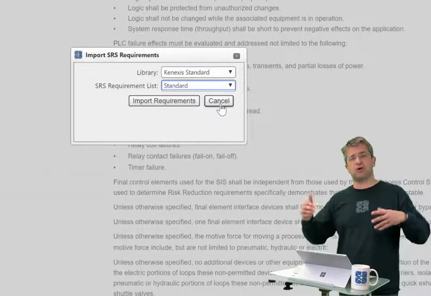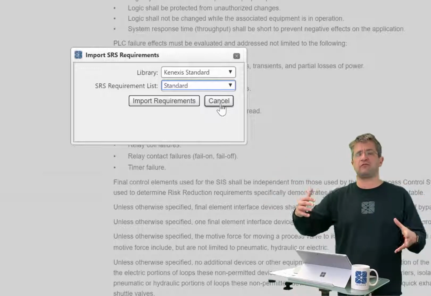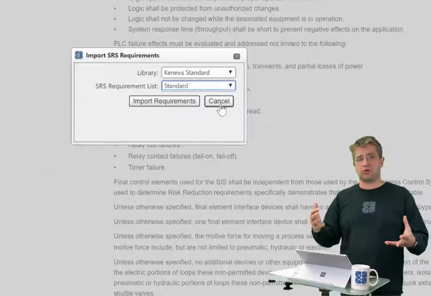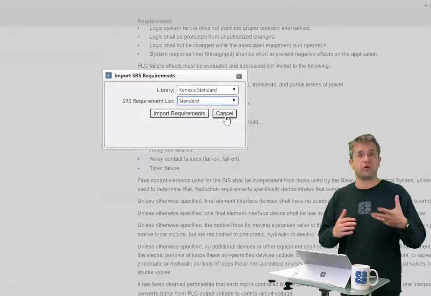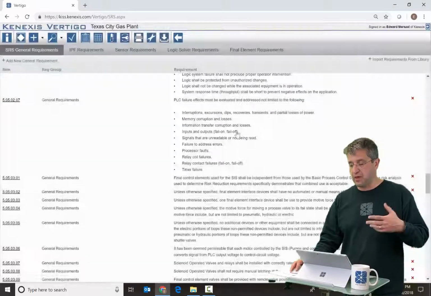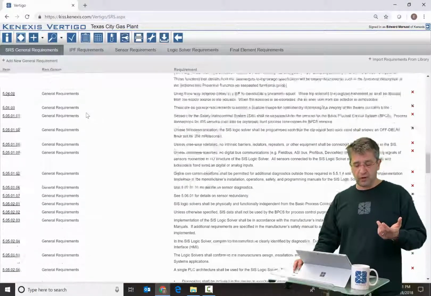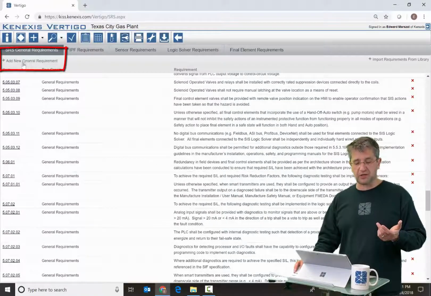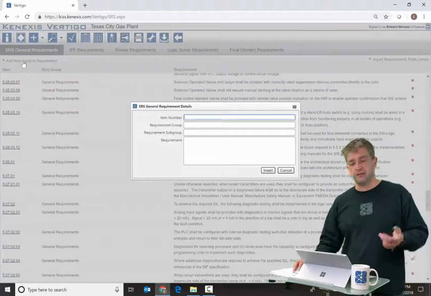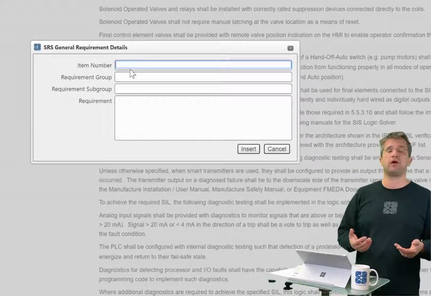So that's how you're going to want to do your first bulk import of all of the standard requirements, the boilerplate from your company, or you can use the Kenexis standard information as a starting point. Then, once the data points are in, if there's a requirement that has been missed, you can click on the Add New Requirement button, and you will enter in the information about the requirement.